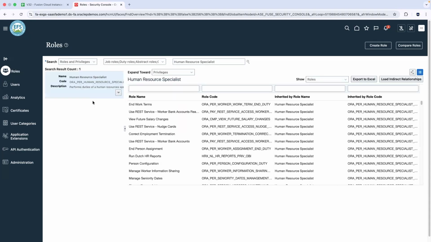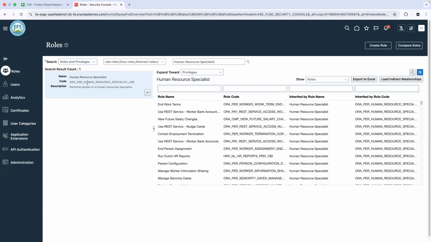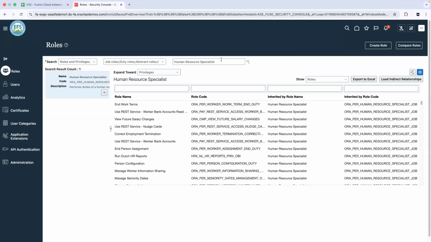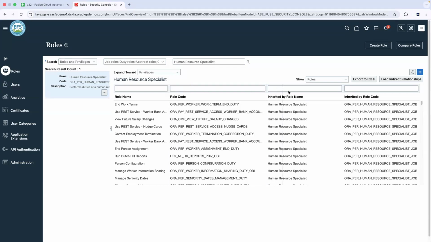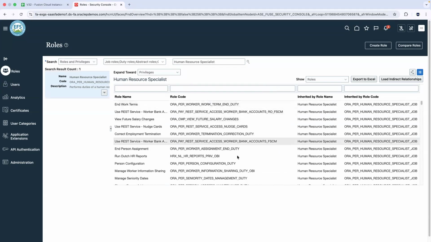That starts with Aura underscore. So you see a role name, a role code and a description. And if you scroll to the right, what do we see, guys? This is a job role, and to this job role, you see that there are a lot of duty roles assigned. So what are all the duties that a HR should perform? You will be able to see all those duty roles assigned here.